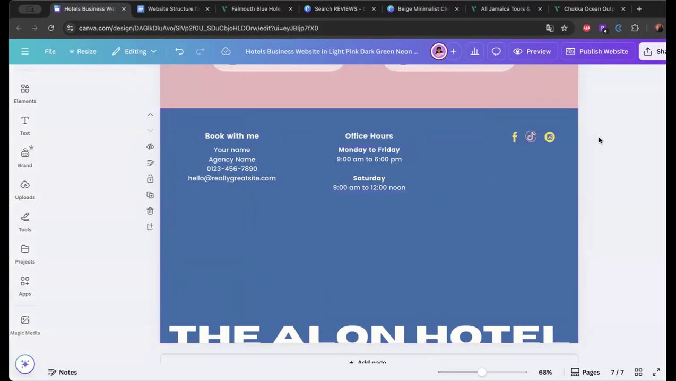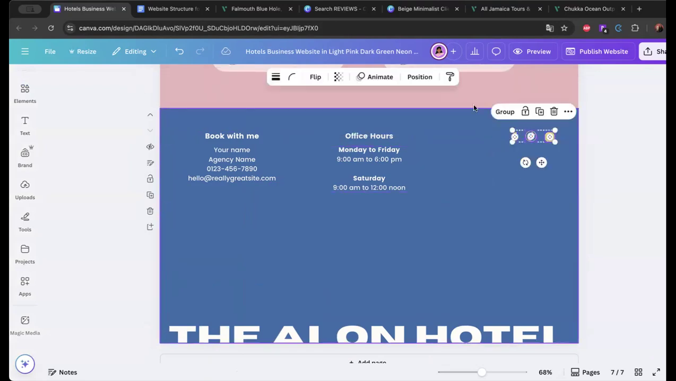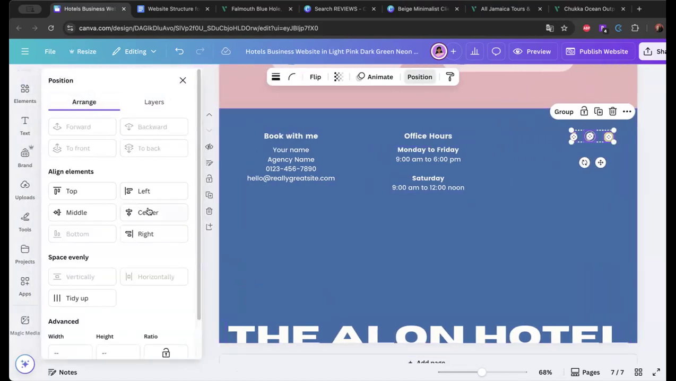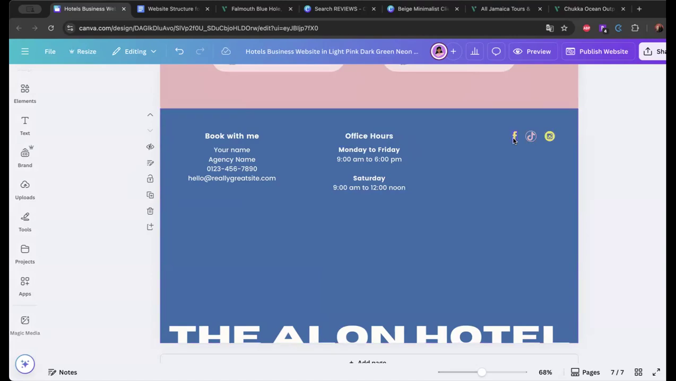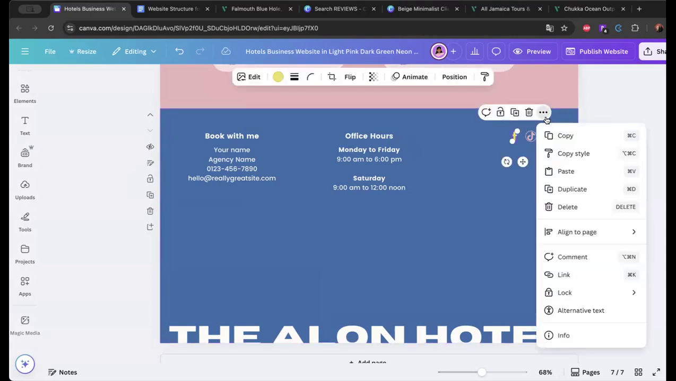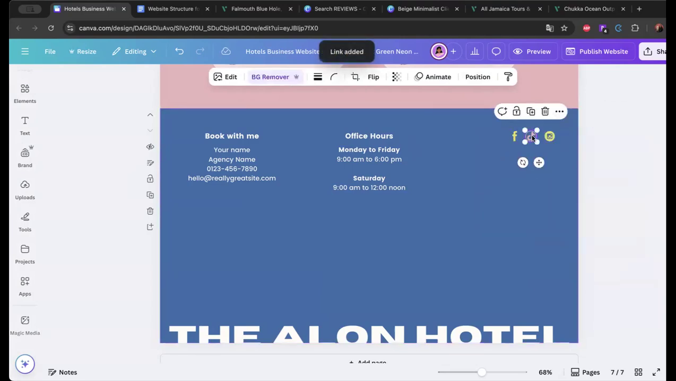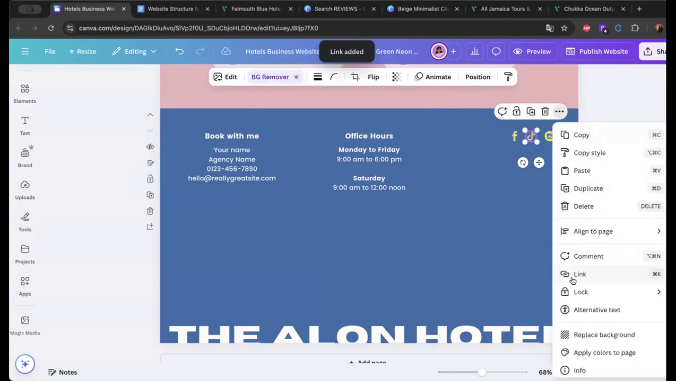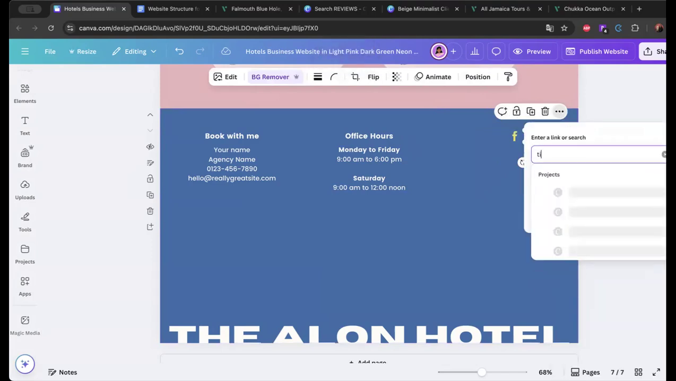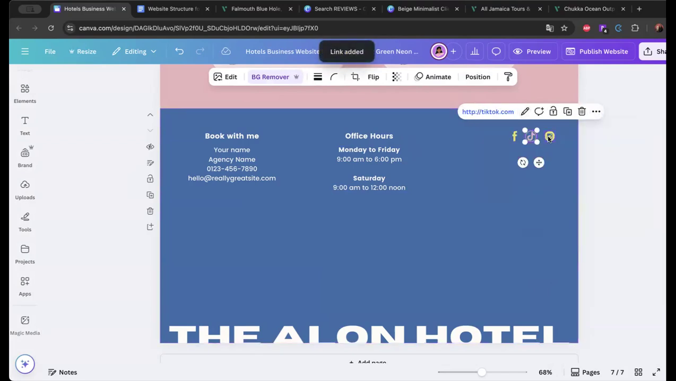Yeah, so that's an example. It's not matching, so I will select all of them. I go to position, arrange, and middle. So all of them are in the same line. And here I click on it, I go to the three dots, and I go to link. And here is where I can do facebook.com and slash your link. Also here, you can do the same thing. You select the icon, you go to link, you go tiktok.com slash and your TikTok user, and so on.